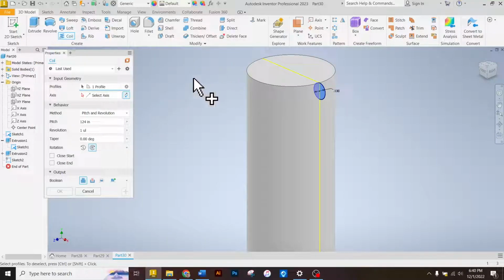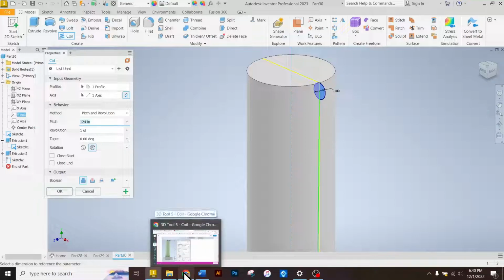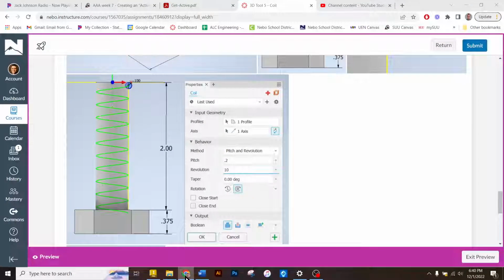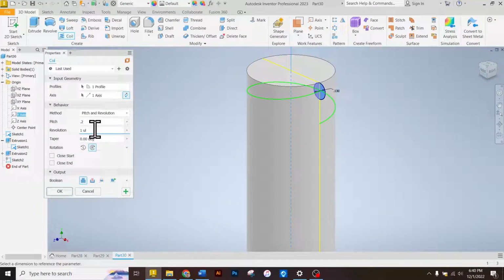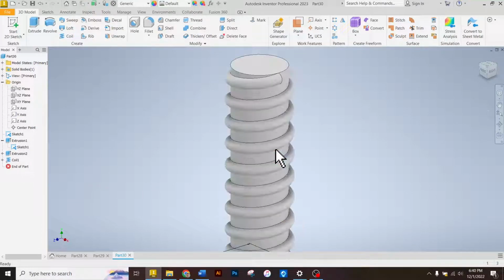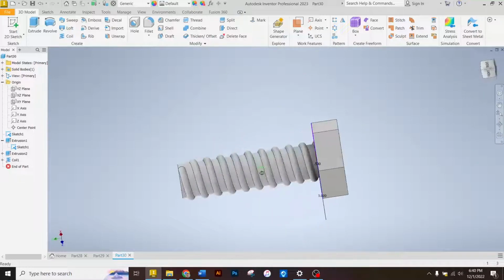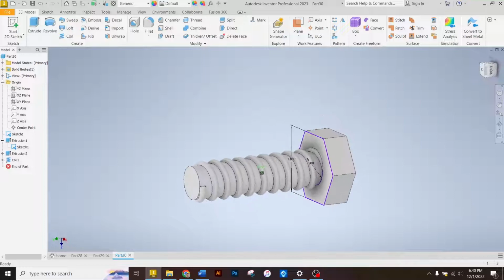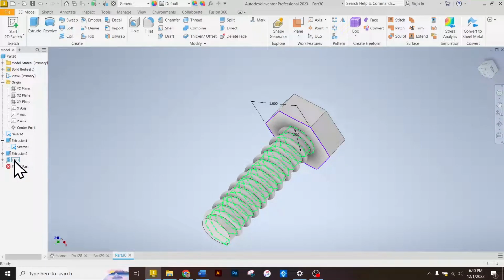Good. And then it's going to say, where do we want to go? I'm going to click my axis, and I don't have one here, so I'm going to use the y-axis that's highlighted under origin right there. And the pitch, I believe, is 0.2. Let me see, 0.2, and it goes down 10 revolutions. So I'll type in 10, and OK. And there it is. So it looks kind of funny. It's a very thick thread. We'll pretend this is for like a kid's construction set or something like that.